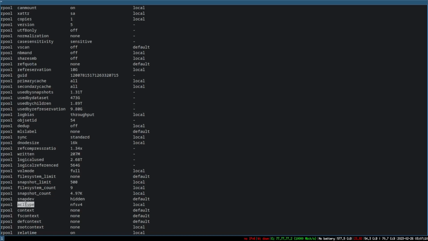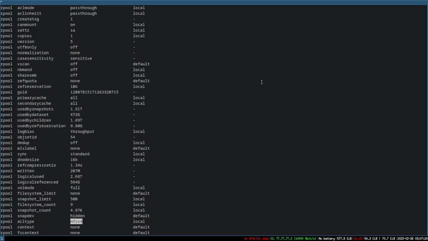This is your ACL type. That's like access control. I got mine set for NFS v4. That way it gives extra NFS attributes, I think, on like the metadata and stuff like that.